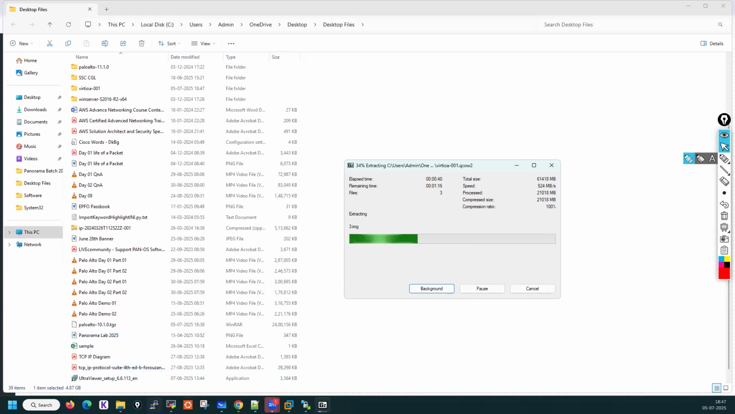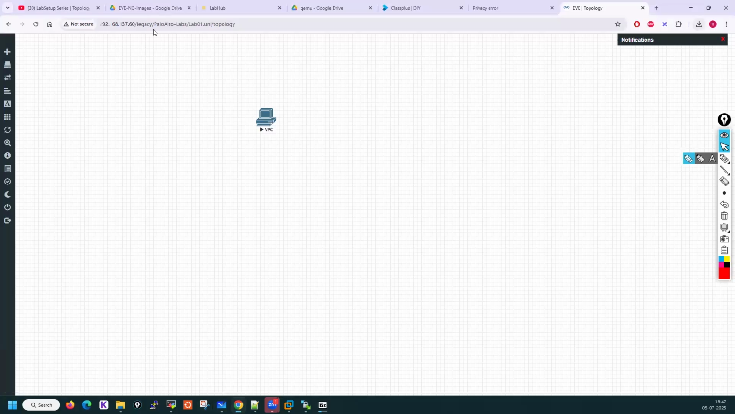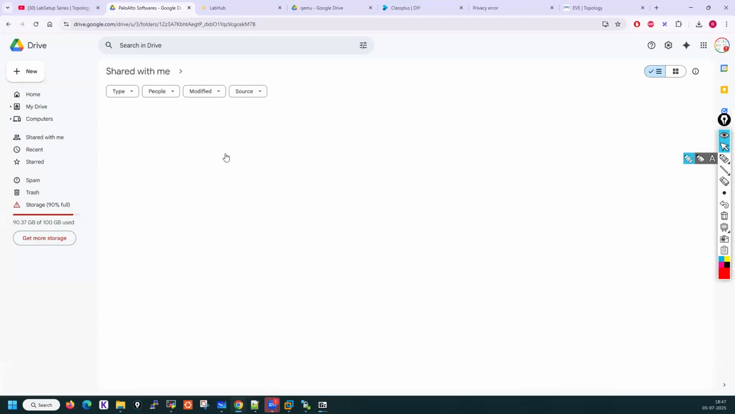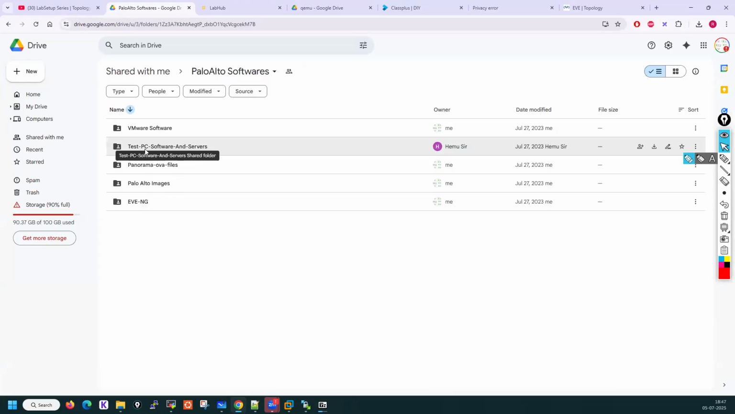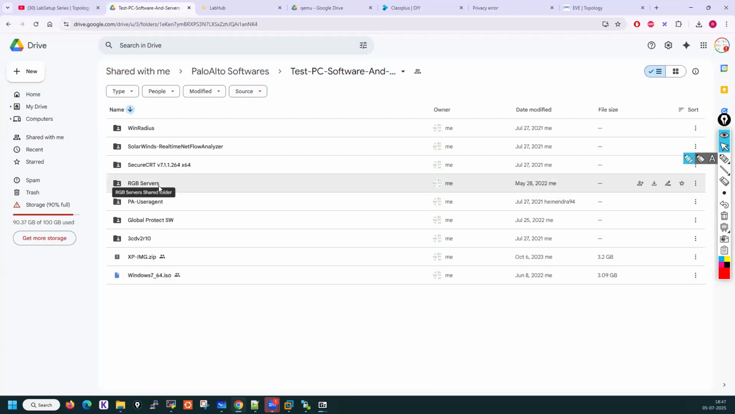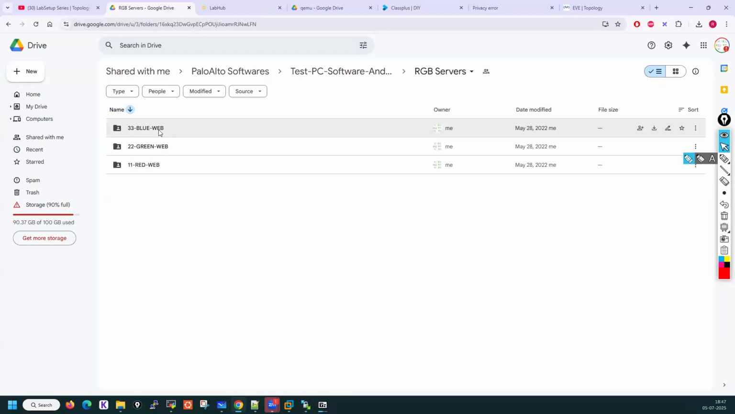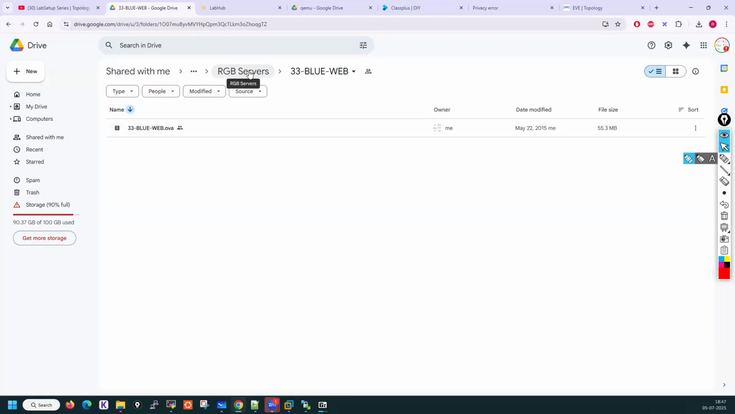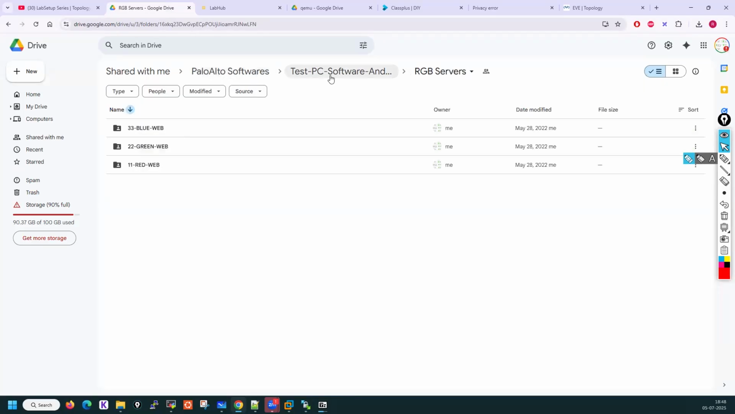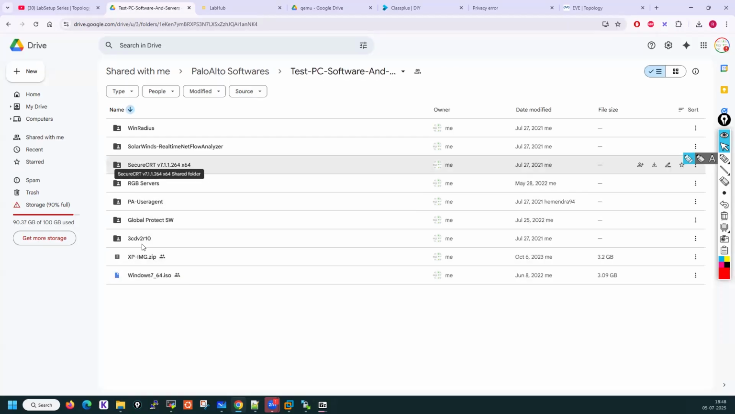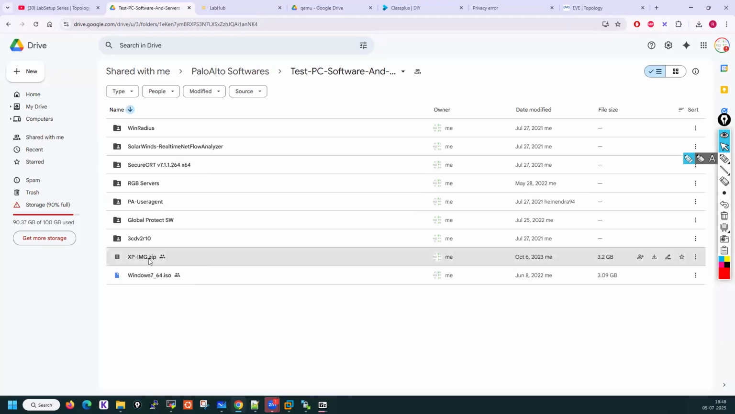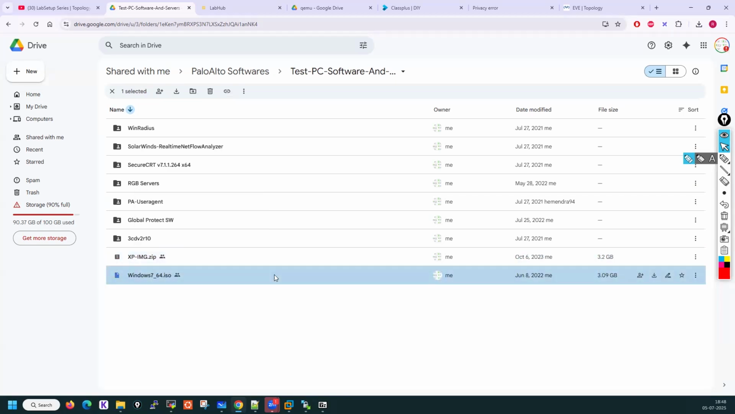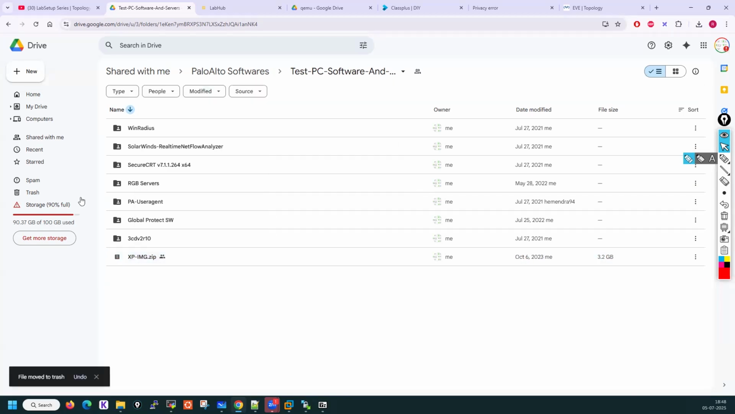Meanwhile, this extract is going on. Let me do one more thing. I'll go back here, inside my test PC and servers, and you can see here I have those servers, and this Windows. See, Windows img.zip is already there. That server one I will zip and upload here only. This Windows 7 I can remove, not needed at all.